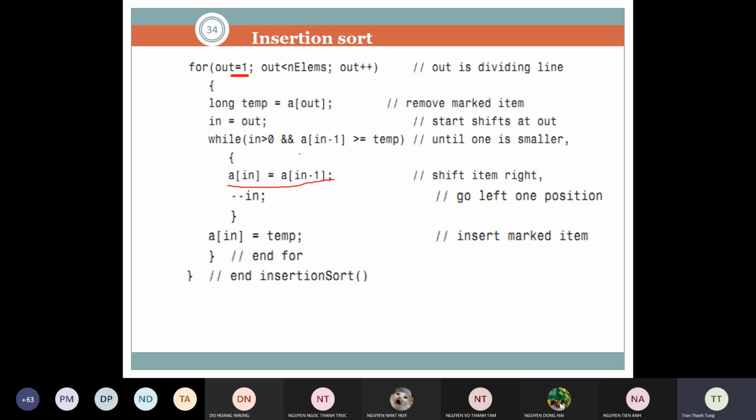Look at this one. It's not a swap, but it is a copy. Okay, and then we reduce the index. After we finish the while loop, it means that we reached index equals 0, or we have a at index minus 1 that is smaller than the temp, so we stop, and then we assign the temp to that position. Okay, that is the insertion sort.